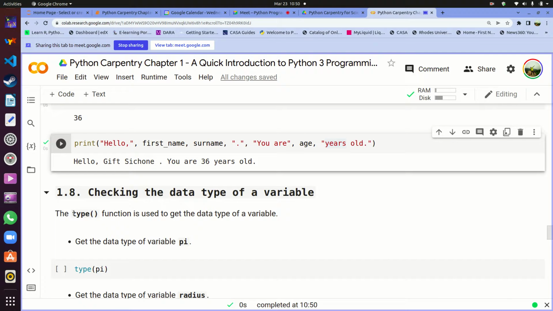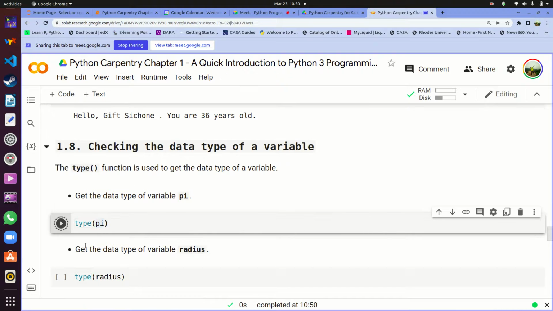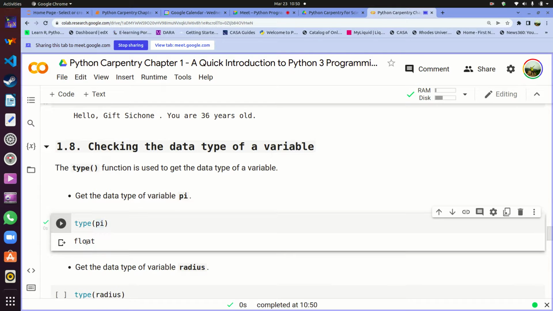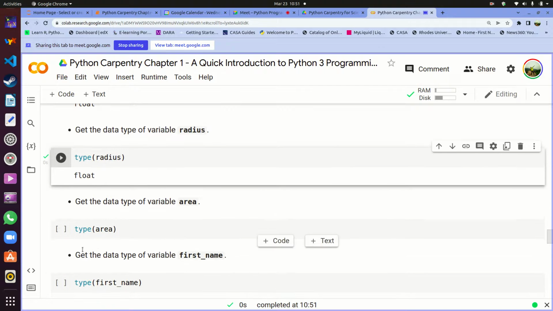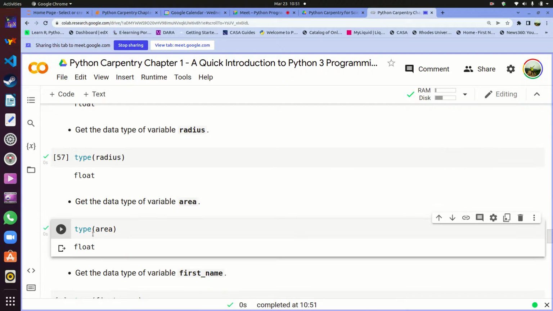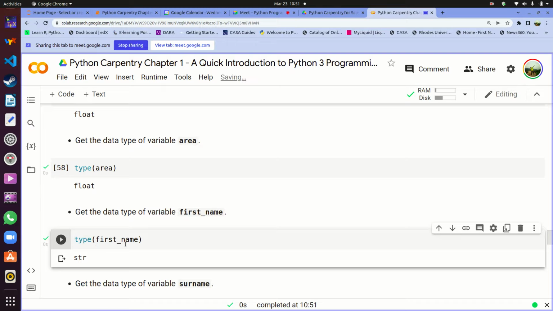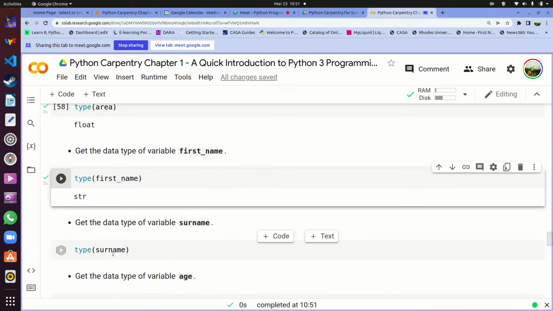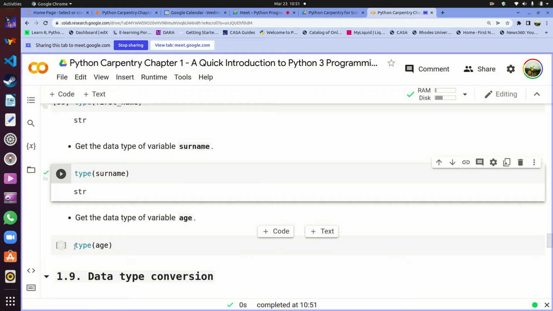That's where this particular function called type comes in. So I say type, then I give it the name of the variable, pi. It says I've got a float, which is a number with a decimal point. I say type radius, in this particular case, radius is also a float. Type area is a float. Type first name is a string. I got first name using the input function, so it's a string, and of course it's a string, there's letters. Type surname is a string.